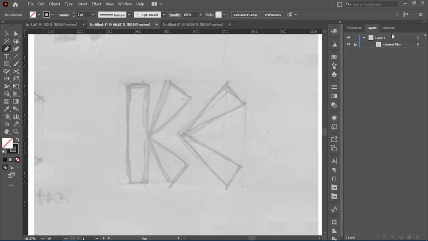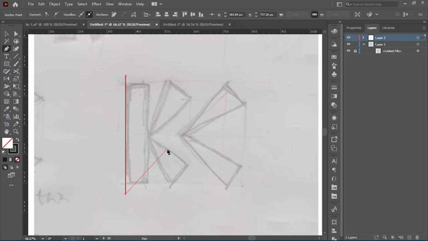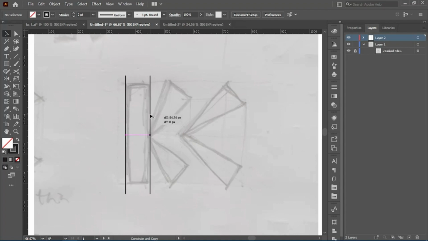Set my stroke to about 2 points and let's start tracing. So I'm just going to come over here and create a new layer, and I'll just draw over this section here so we have a line, and I'll hold Alt and click and drag, which is going to give me the width for the key. Right, there we go. So we have our horizontal bars. Now let's do the vertical.